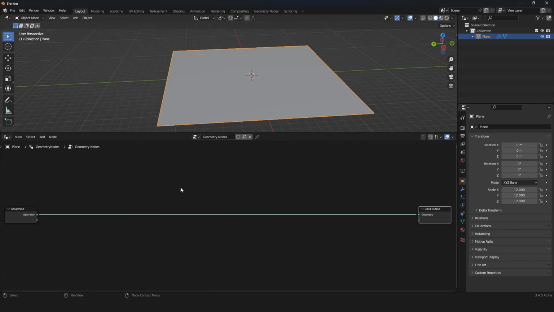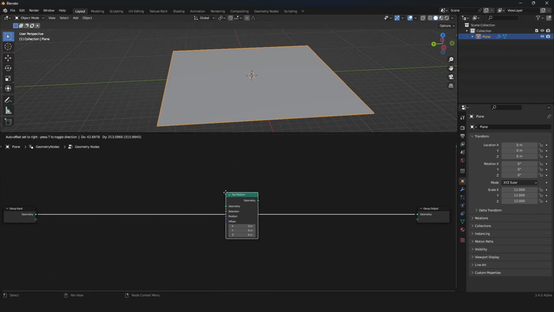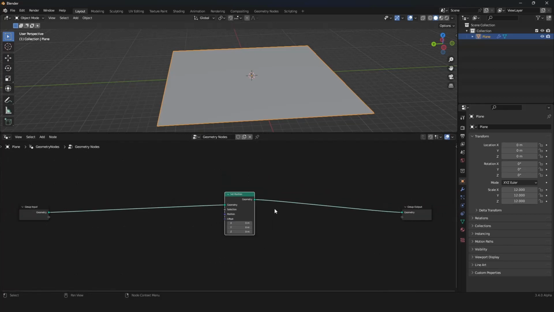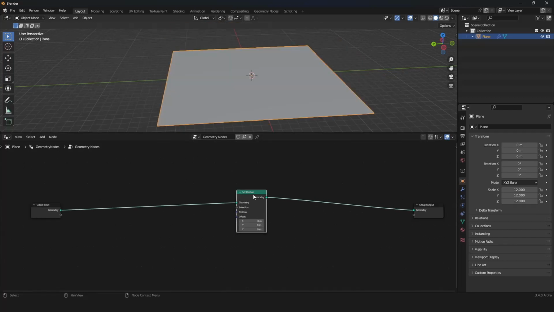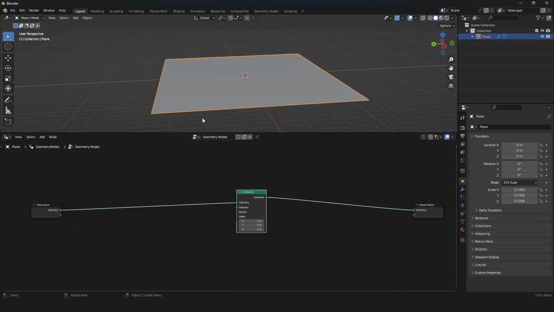The position of an object, we can always change the position or the displacement of an object via the Set Position node. You can add a new node by pressing Shift and A, and then you go into the Add menu, and here you can add in the Geometry submenu the Set Position node, and with this node you can say what vertices should have a certain position.